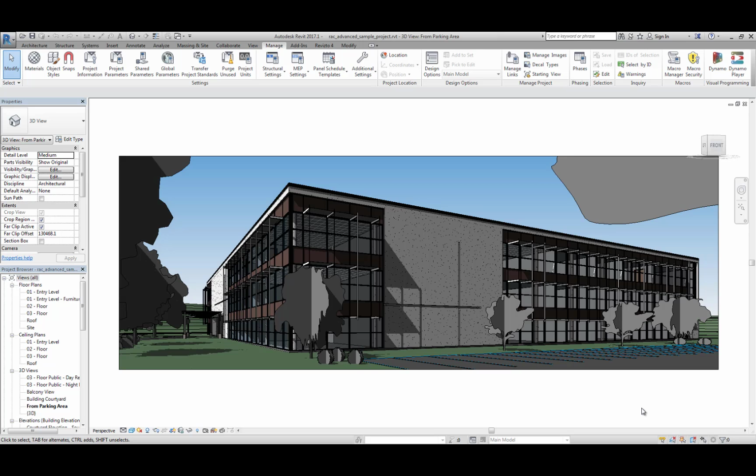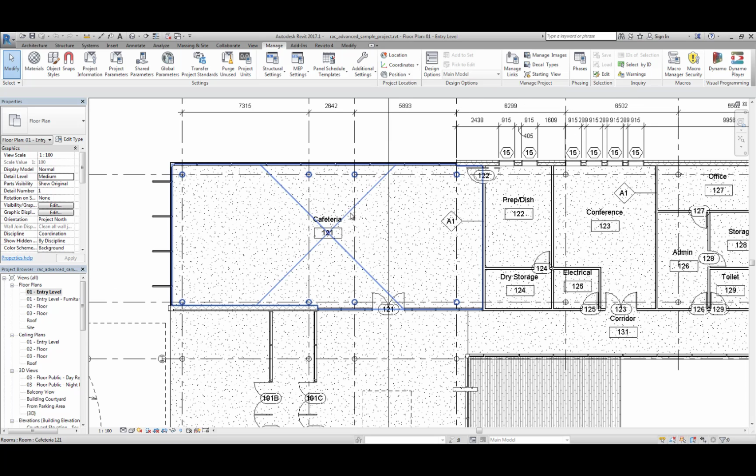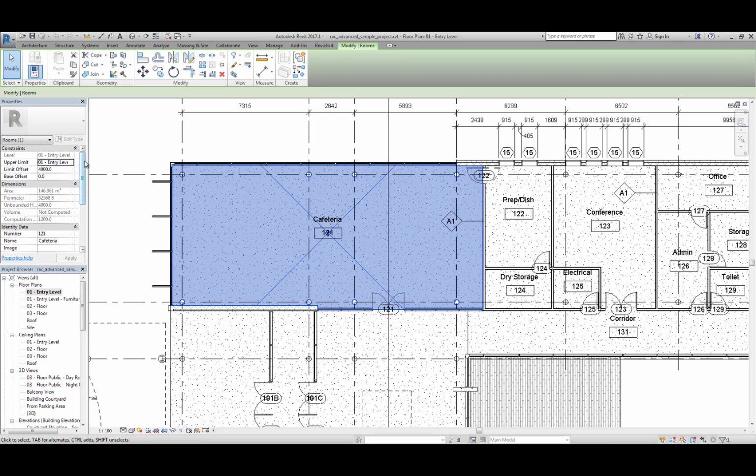So let's see the example that we're going to dive into today. Of course, we're in the advanced example file. If we click on any one of these rooms in the project, we'll notice that the sample file has some good information in it. We have room numbers, we have room names, but what we don't have are room departments. If I scroll down to the department parameter, you'll notice that that's empty.